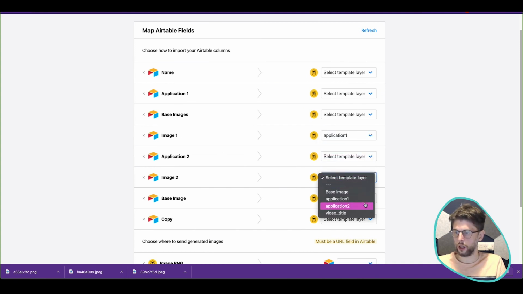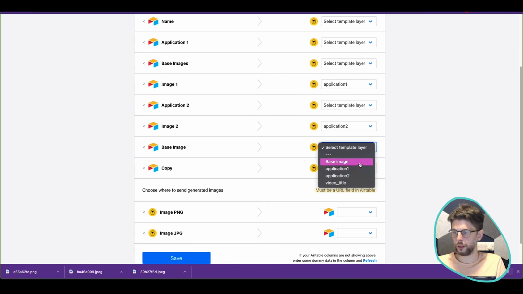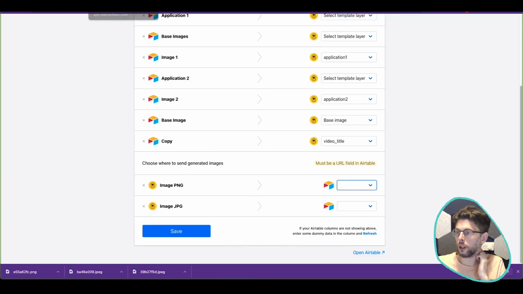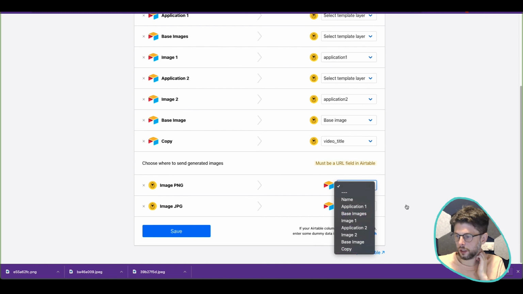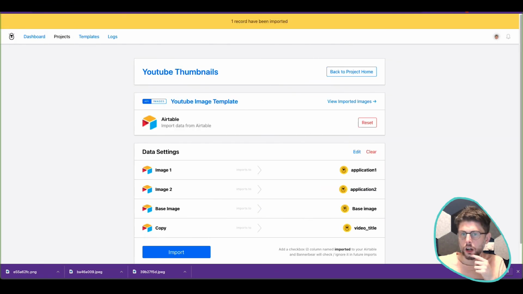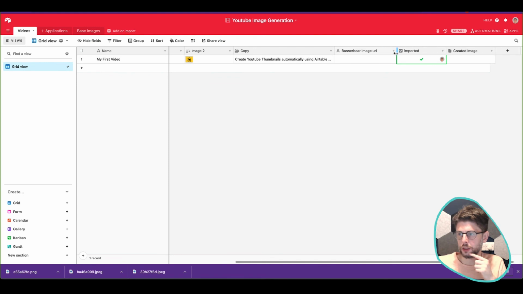Application 1, application 2, the base image here. We've got a copy, it's called the video title. I'm going to send the image to, I don't know whether we're going to send it anywhere. Created image, does it have it? No. Maybe I don't know how to do that in Bannerbear yet. It's beyond my ability. Oh, one record's been imported. Great, it's been imported. And we hopefully, in a second, are going to have this as a Bannerbear URL being sent through.